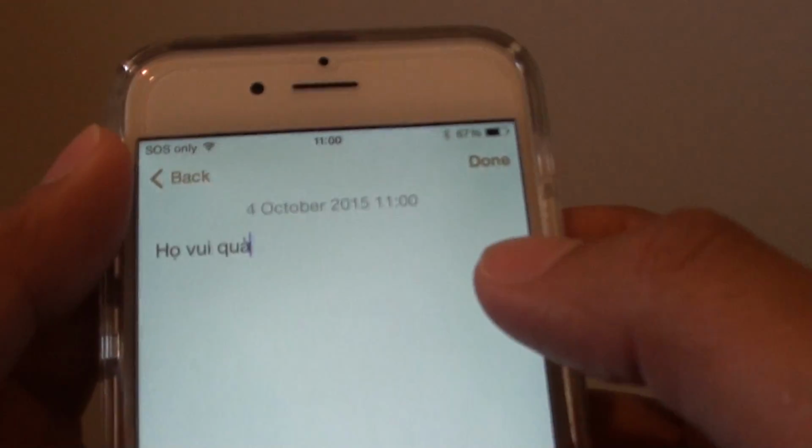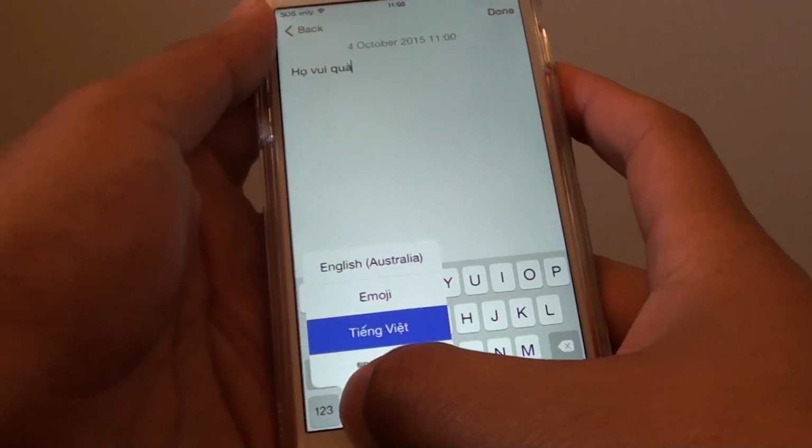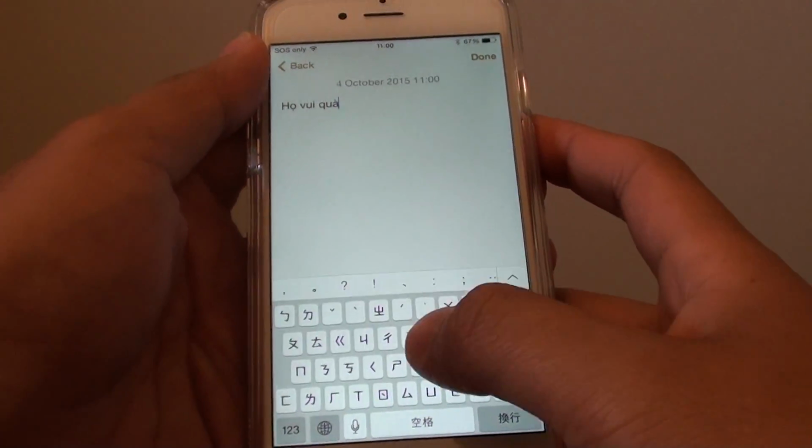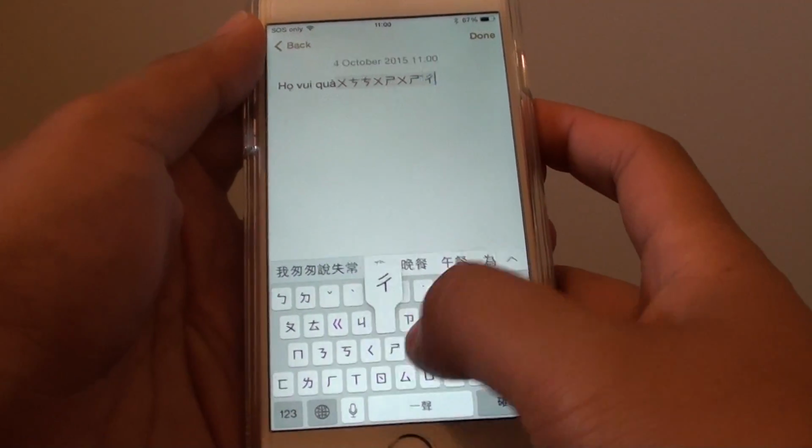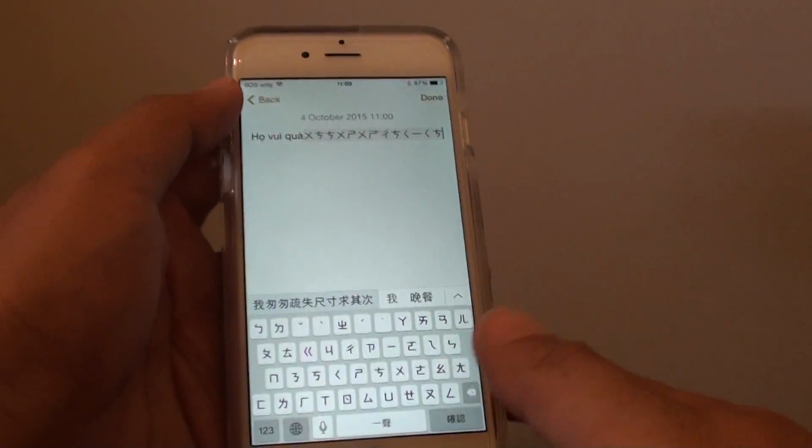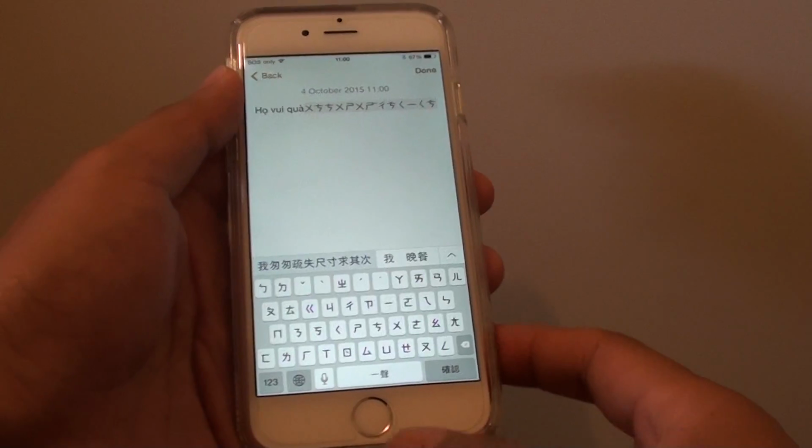You can see here, I can type in different languages. So if I choose to type in Chinese, I can do so as well. And that's how you can add more keyboards, a language to your iPhone 6.